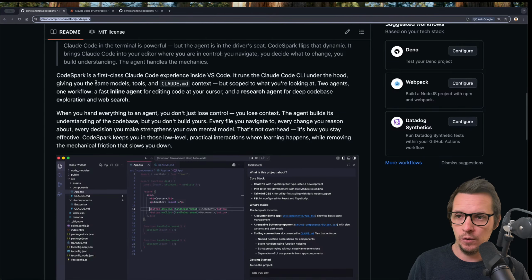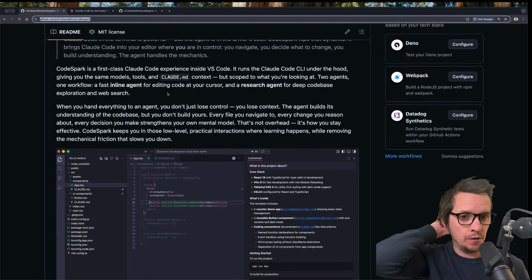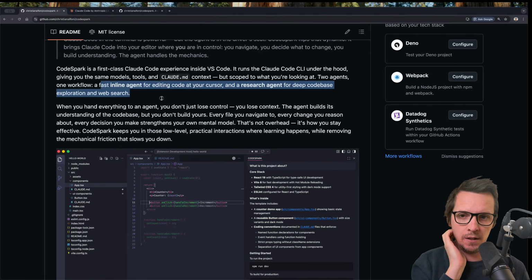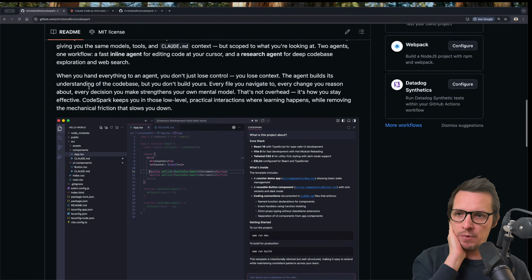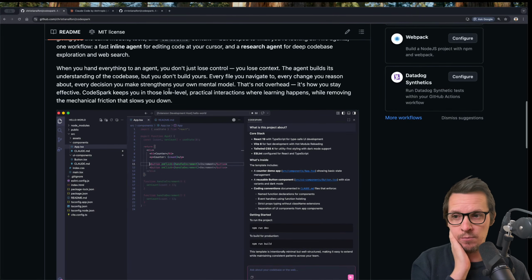So CodeSpark is a first-class Claude Code experience inside VS Code. It runs the Claude Code CLI under the hood, giving you the same models, tools, and CLAUDE.md context, but scoped to what you're looking at. Two agents, one workflow: a fast inline agent for editing code at your cursor, and a research agent for deep codebase exploration and web search. So as I just explained, when you hand everything to an agent, you don't just lose control, you lose context. The agent builds its understanding of the code base, but you don't build yours.